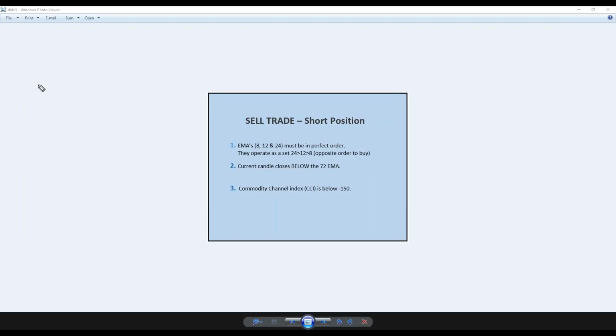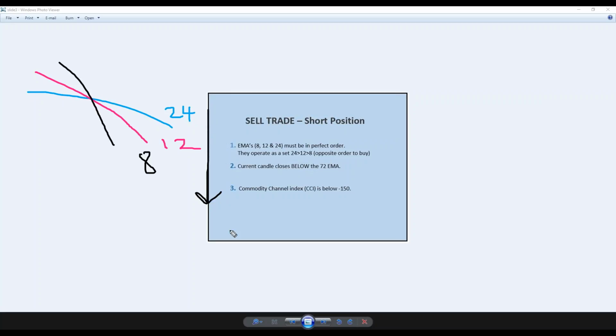My pen is malfunctioning. Okay, so there's my 24, it's at the top. My 12 is there, and my 8 is down the bottom. Okay, so we need them in this order, so basically pointing down like that, and then that rule number 1's met. This time we need the current candle to close below the 72.